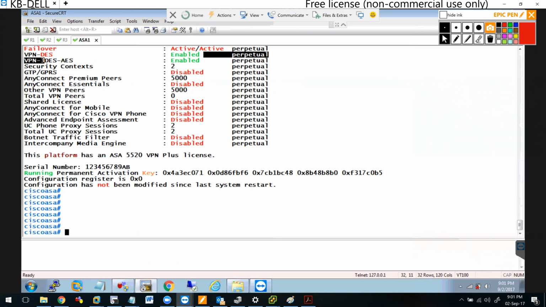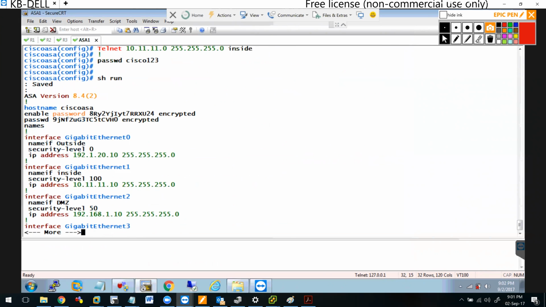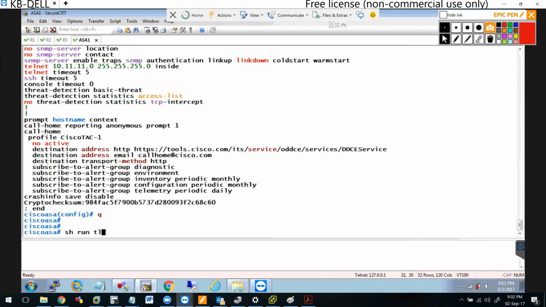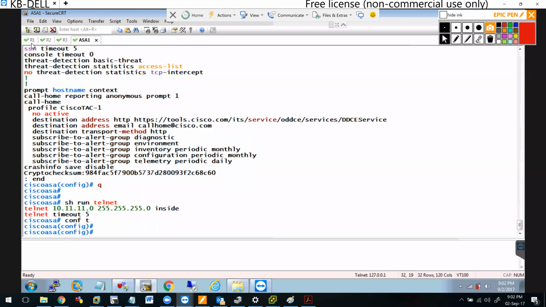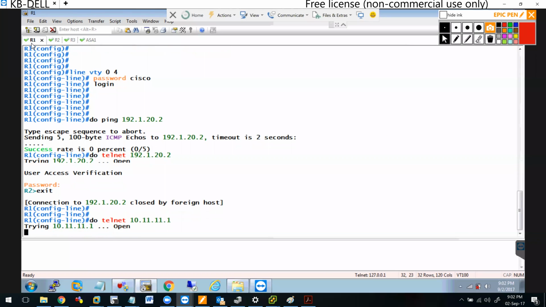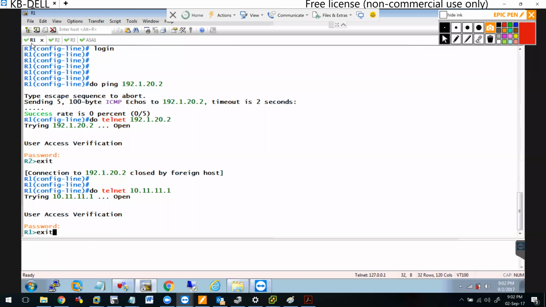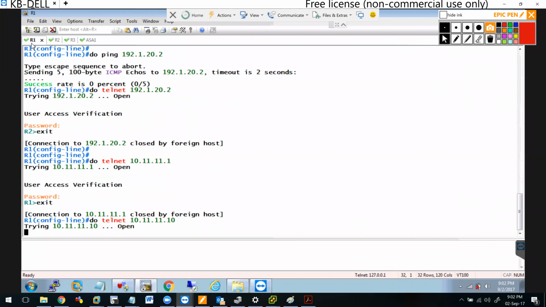So let's do that over here. Yep, show run telnet. Enable. So let's go to router 1, which is on the inside. Oops, wrong place. I went to myself. 10.11.11.10. Password is Cisco 123. I'm in the firewall. Good enough?